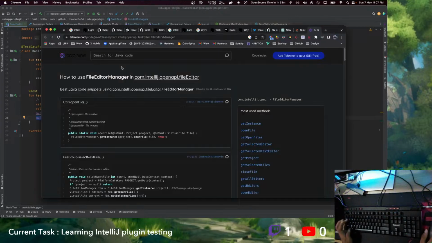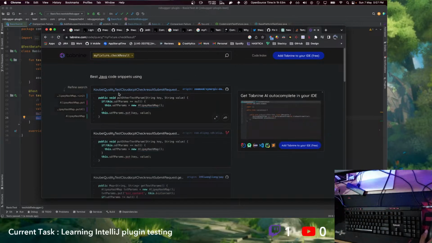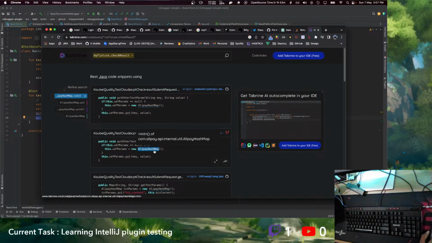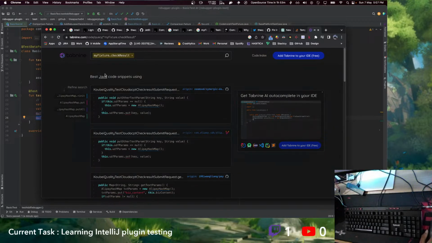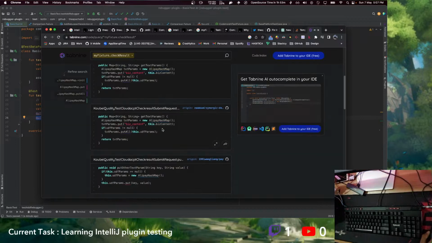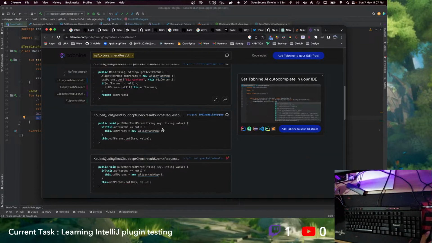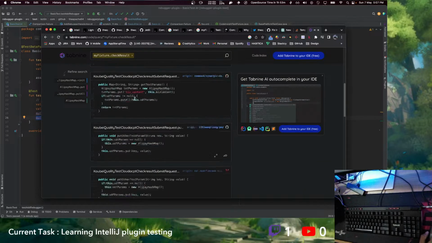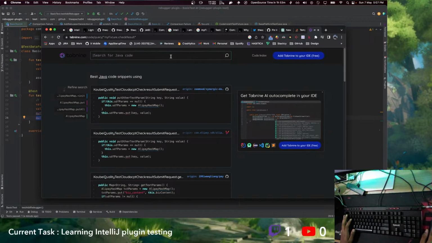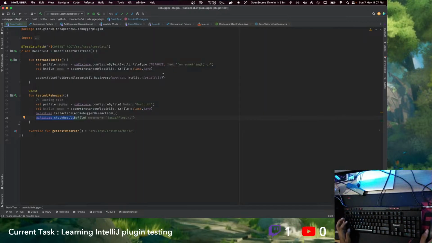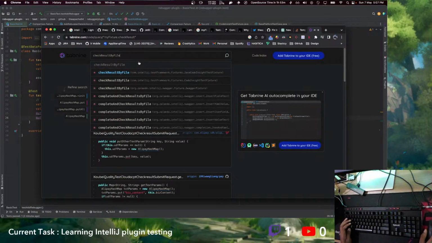I'm going to check this class usage. Did anyone do any kind of... oh my god, where is this coming from? Why are they showing Alipay? This Java code snippet using... Oh yeah, it's not this one. Search for Java code. No result found. Okay, we better... How about this one? Oh, there you go.